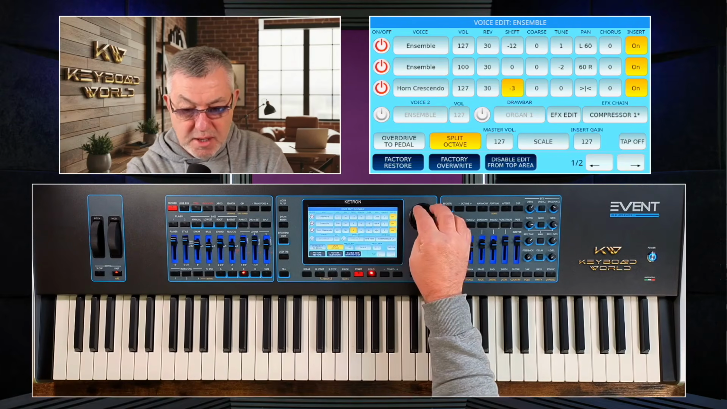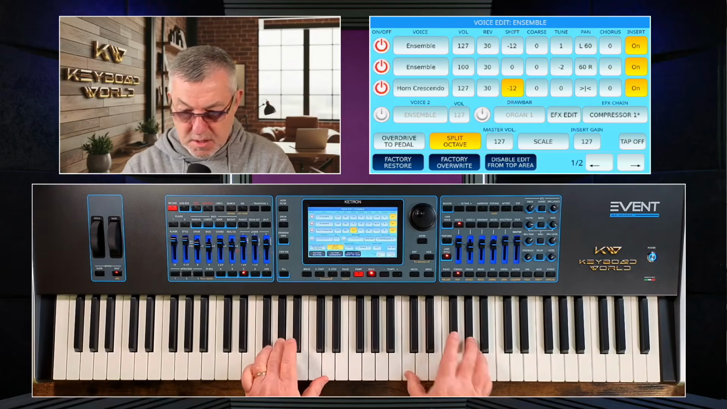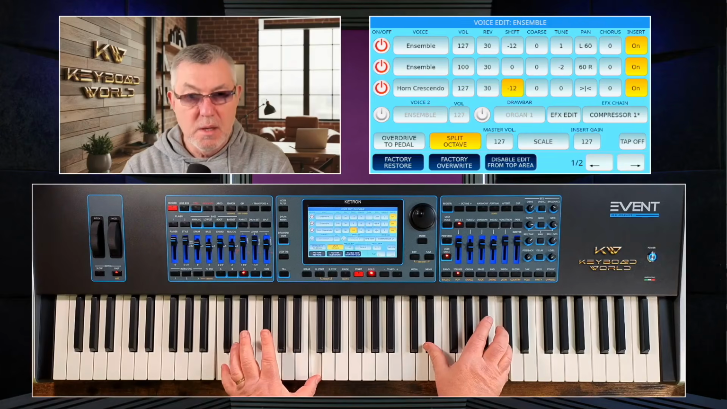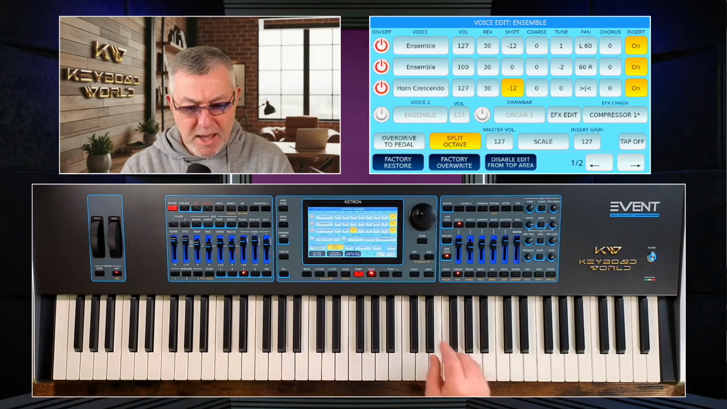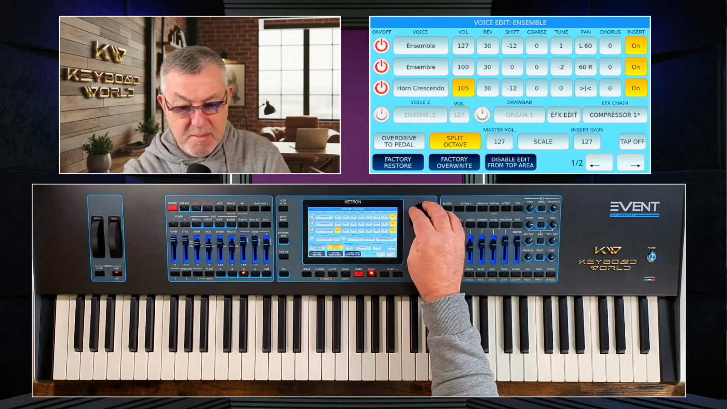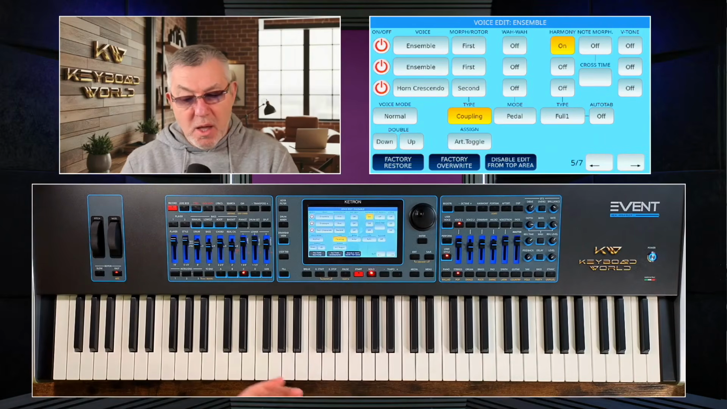Now we could try, I wonder what the horns would sound like if we knock them down an octave. Yeah, you know what, I like that, but I think they're a little bit loud, so I'm just going to knock the volume back in the mix. Now, let's go back to that page 5.